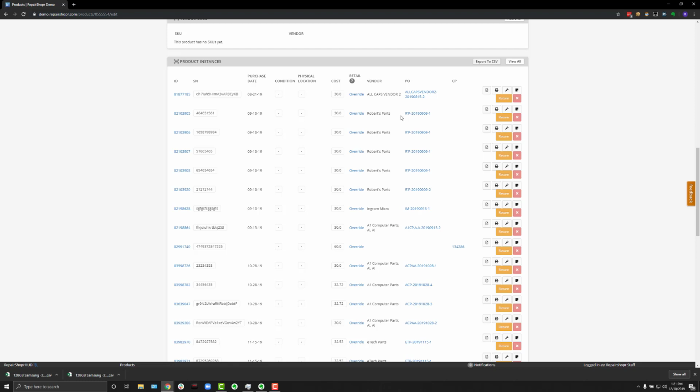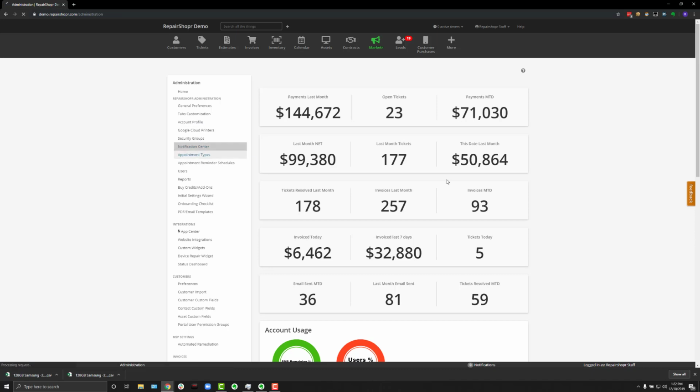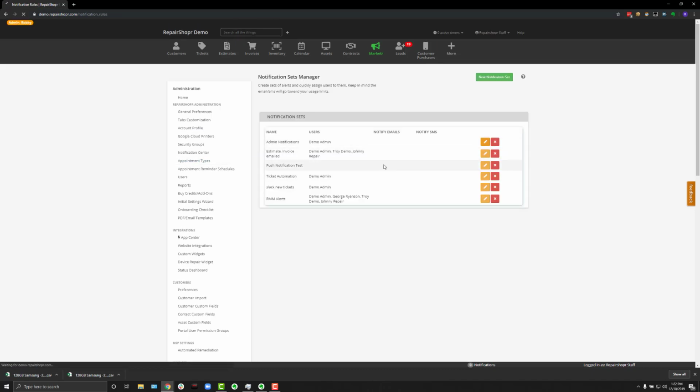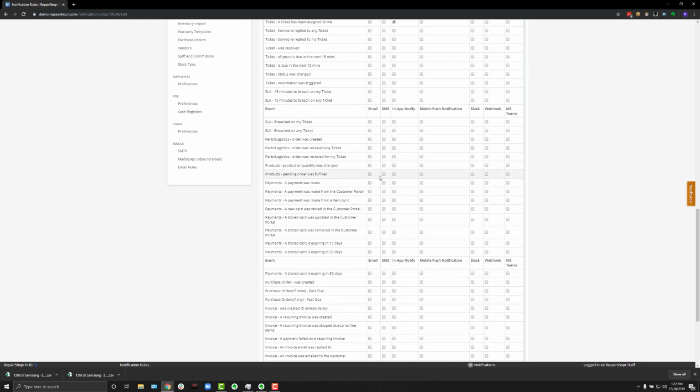And then the last thing we did is in the notification center. So let's head there. Head to admin and then notification center, and then edit any notification rule set. And if you scroll down to the payments section, there is now a new payment notification called a stored card was updated in the customer portal. Again, lots of people were requesting this one. You wanted to know when your clients were changing the credit cards, and so we added it in.